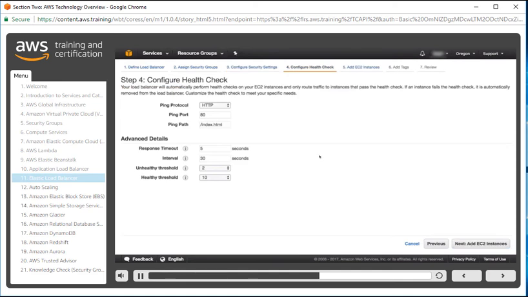Continuing on, we will configure the health check. The health check will be where the load balancer is sending a request to verify if the instance is up or if the instance needs to be sidelined.